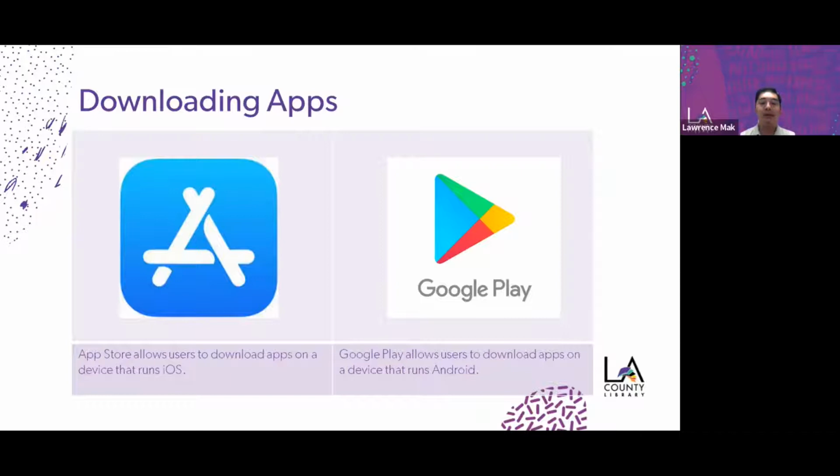All right, so there are two major app stores, or let's say marketplaces, available. On the left-hand side is the App Store, which allows users to download apps on a device that runs iOS, or iPadOS for iPads. That's Apple's online marketplace. And Google has Google Play, on the right-hand side. It allows users to download apps on a device that runs Android.